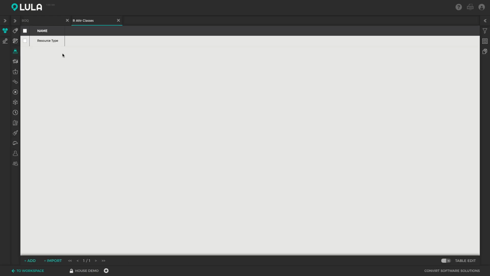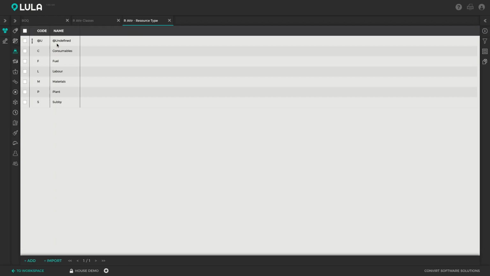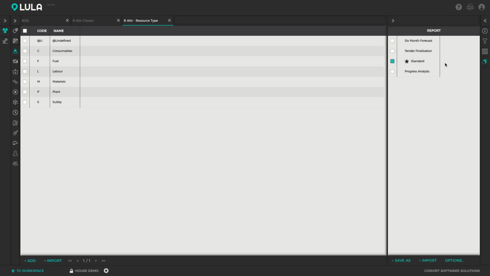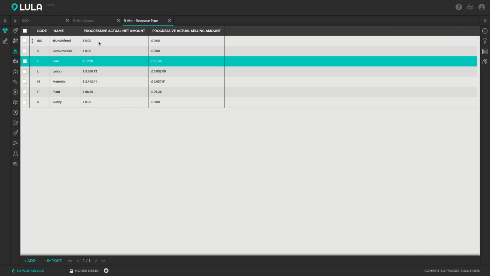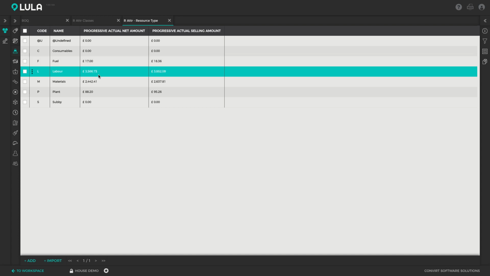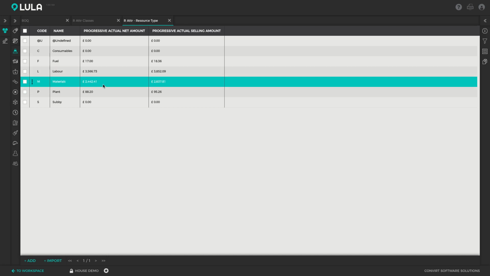So let's once again go back to my resource types. And let's say at the end of month 1, we want to understand how much money we're allowed to have spent on each of these individual resource types. So I'm going to switch on my progress analysis report. And here we can clearly see how much money we were allowed to spend on each of these different categories of resources. So at the end of the month, we were not allowed to have spent more than £17 on fuel, and not more than £3,566 on labor, and not more than £2,442 on material.